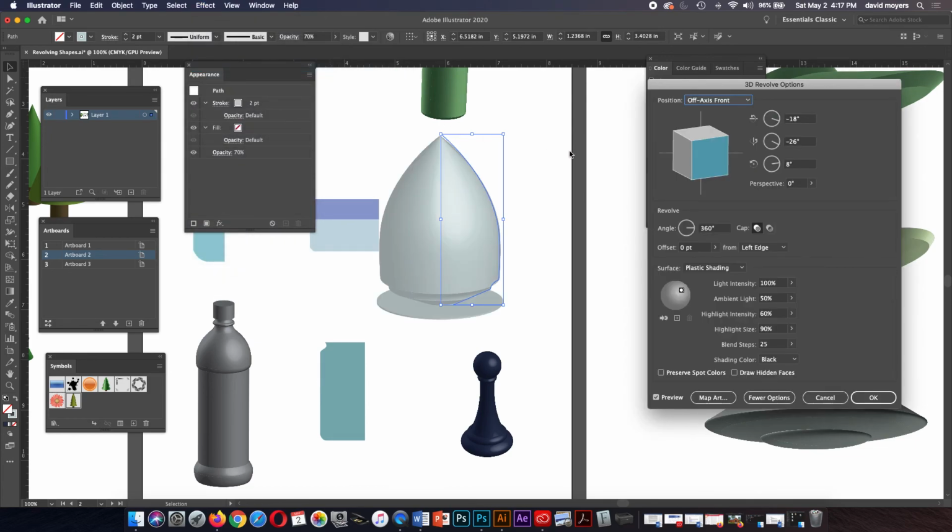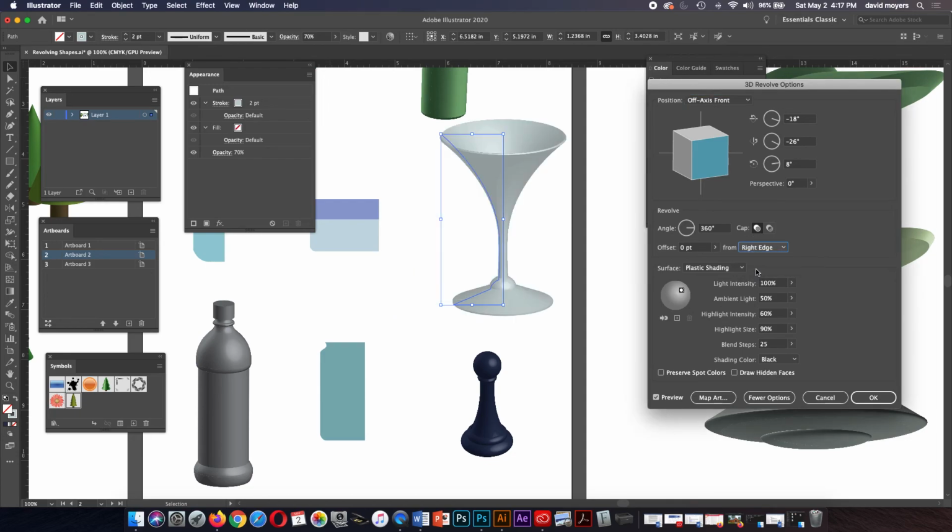Now we get that odd shape, and that's because it's being drawn from the left. Okay, well, let's go to right and look at that. See, we can get a martini glass. Okay, so yes, you can revolve actual strokes. And see, we can get all kinds of things. And if we wanted it wireframe, we could do that.